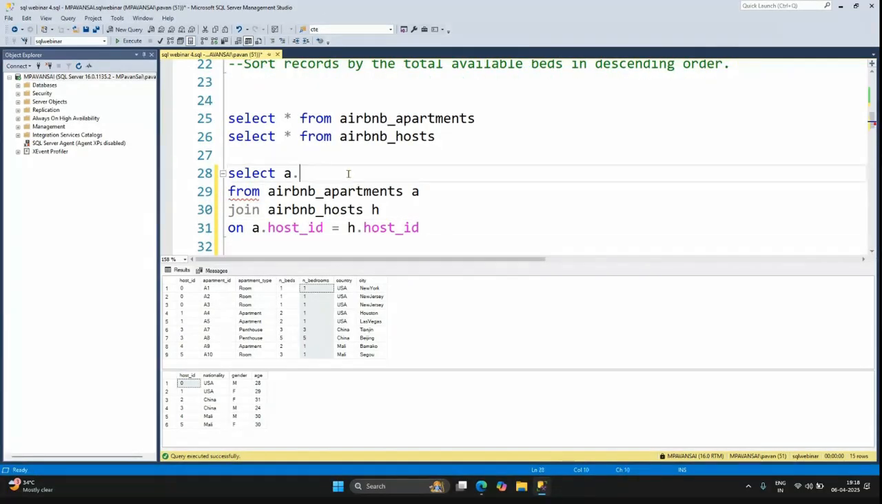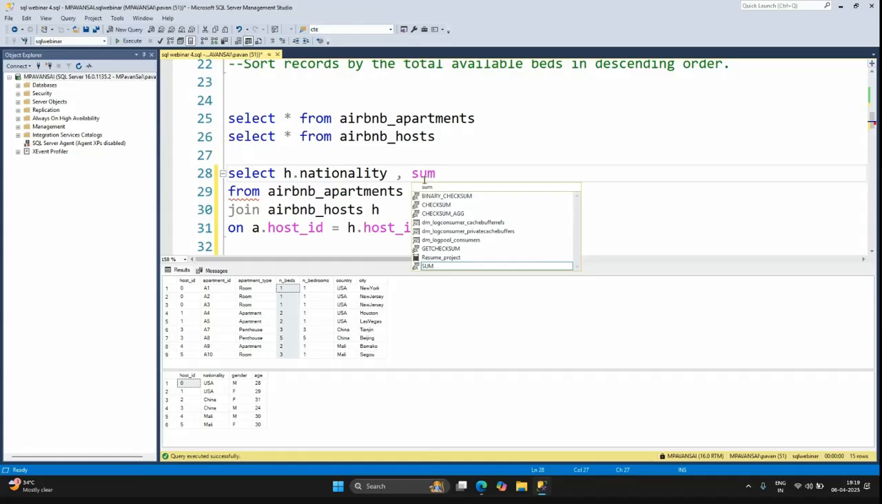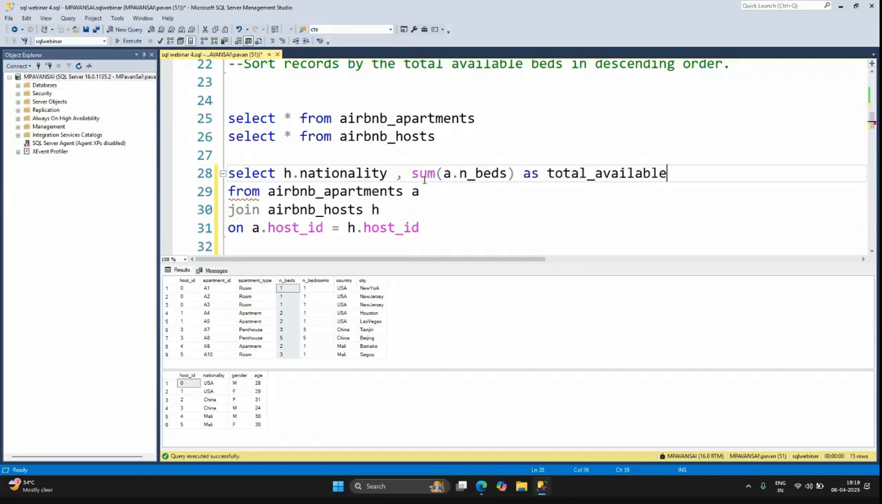Now from the H table, we want nationality, right? Because in this host table, we have nationalities. I can take H dot nationality, comma, and I want to calculate the total number of beds. What is the total number of beds? You have it here: n underscore beds. So sum of A dot n underscore beds. What can I call this? Total underscore available underscore beds. Now this is simple, right?